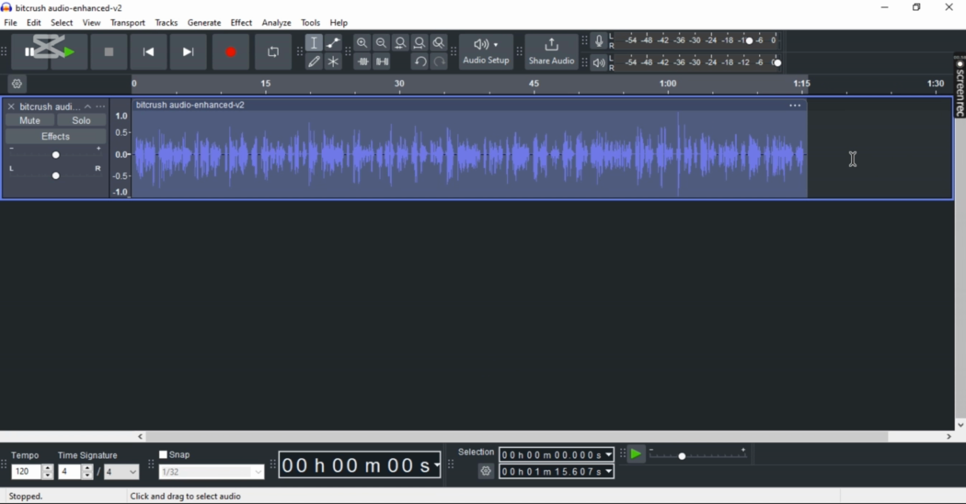And here you can see the waveform has been shortened and you can see the difference as well. You can preview and change it as you like by pressing spacebar. And that's it. It's as easy as that.